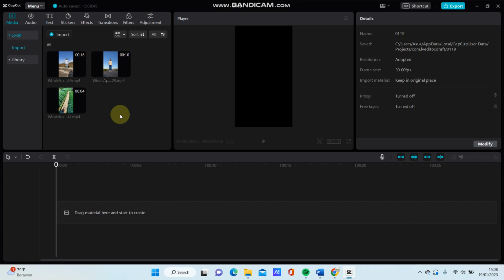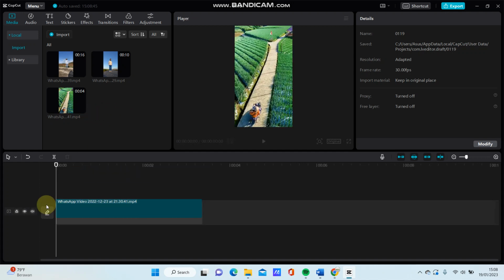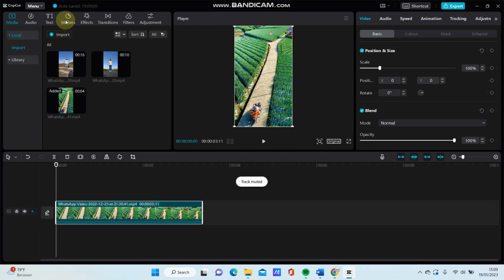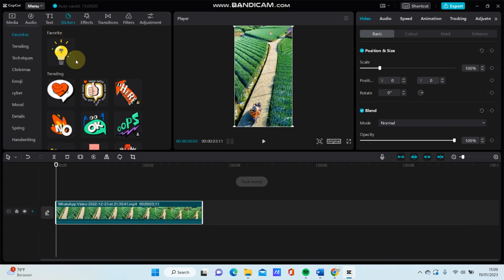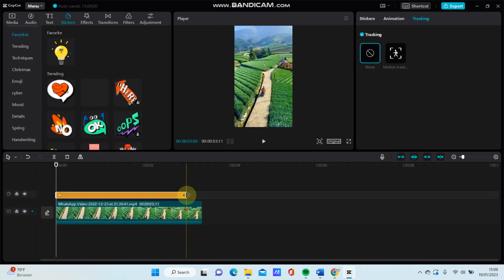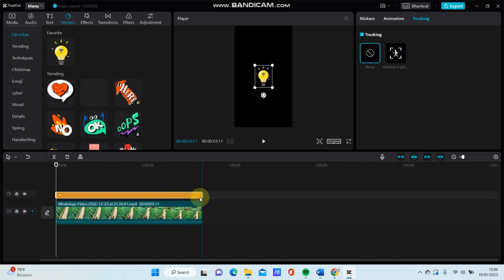Hello everyone, in this video I am going to show you how you can track an object with a sticker on CapCut PC. So select the video with a moving object and go to sticker, select the sticker you like here, for example, just for the duration until the video finishes.